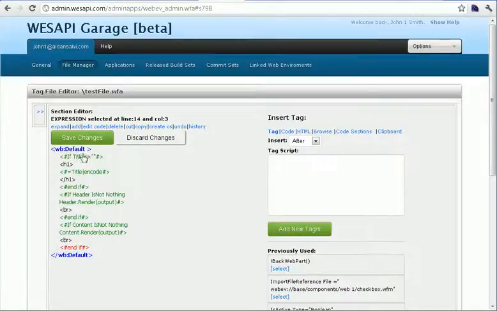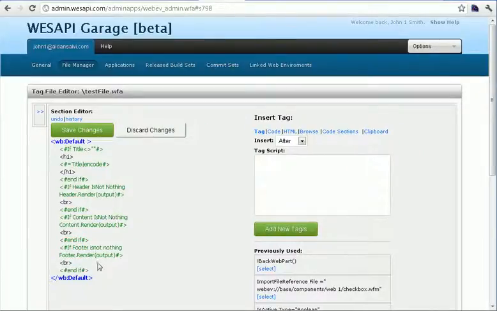Now let's add the footer. If footer is not nothing, footer.render output, break, and end if, and now we have the footer. The reason why we have to pass the output variable is it has some special system syntax, so let's just simply pass it for the time being. Save the changes, and we have our template made.